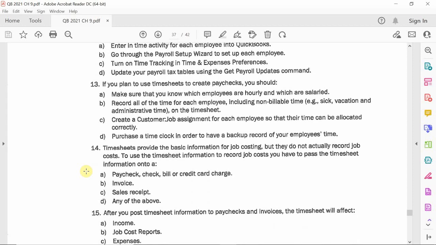Okay. Number 14. Timesheets provide the basic information for job costing, but they do not actually record job costs. So, for instance, they don't tell you how much the job costs. It just keeps track of the time. In order to use the timesheet information to record the job costing, you have to pass through the timesheet information onto a blank.